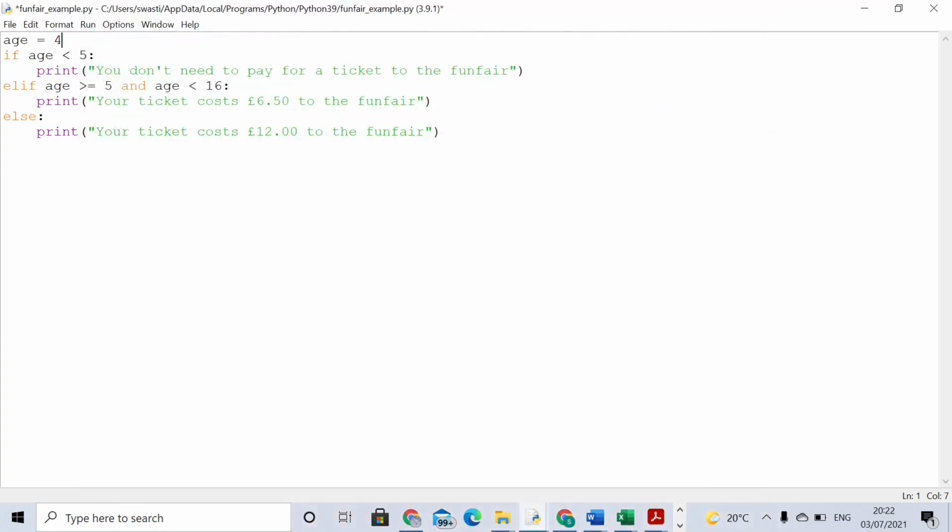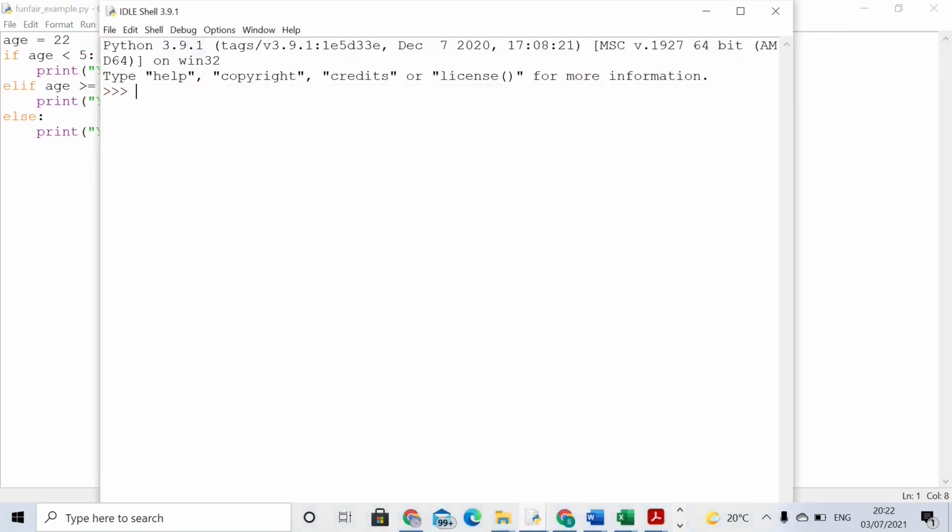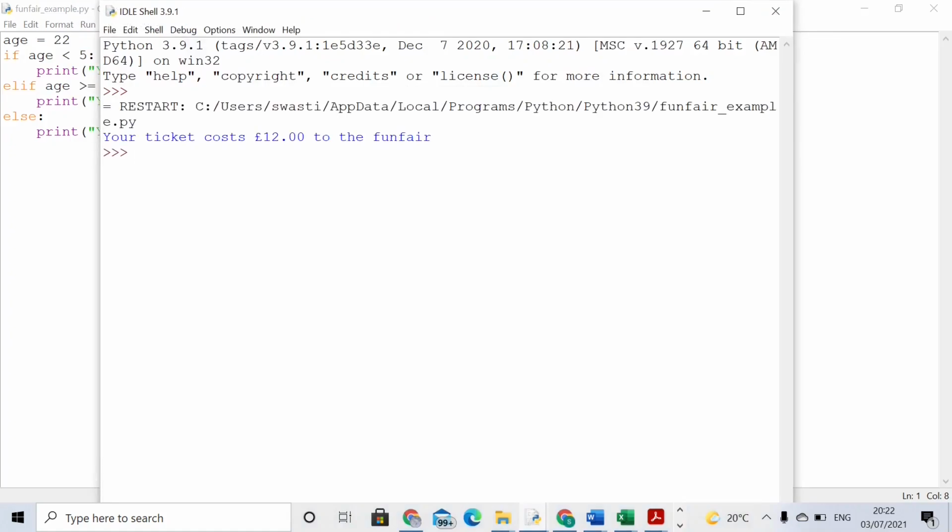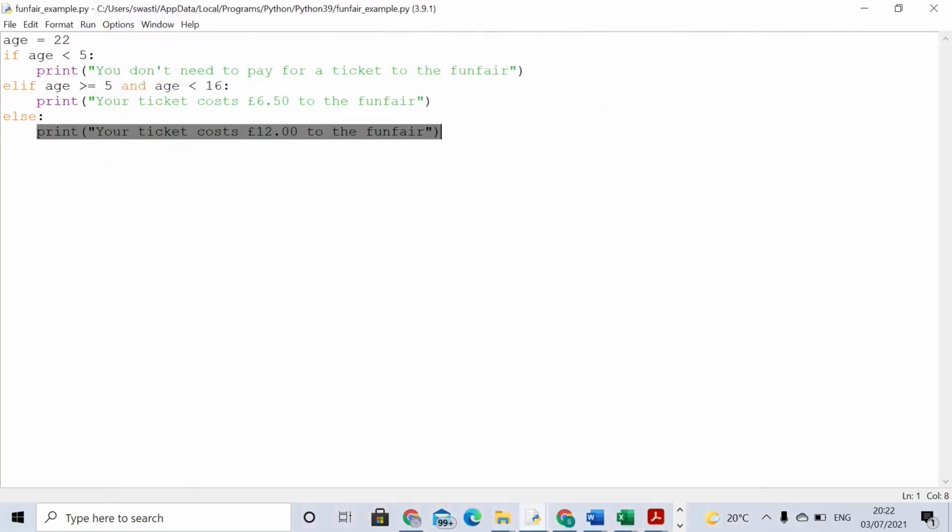And then if we type our age is 22 and then we run it, it will output your ticket costs £12 to the fun fair. So it is considering the else statement. So the else statement is that you're over 16 years old, so it will print out this message.